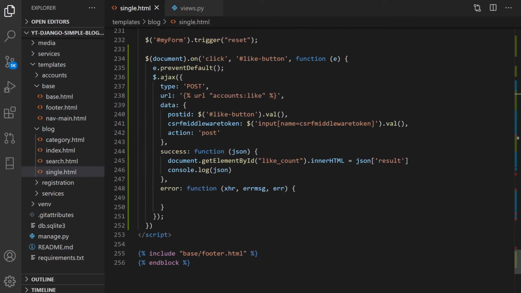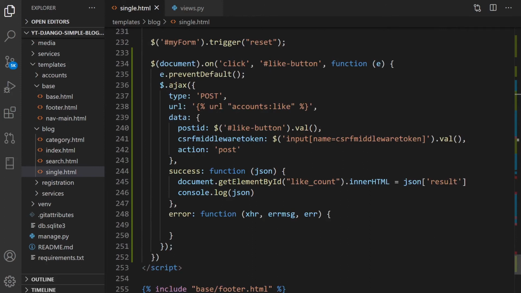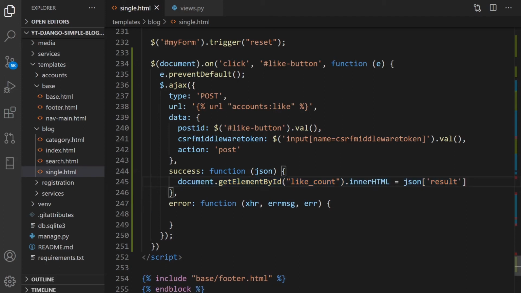Traveling back down here again, you can see that what I'm doing is document.getElementById. So it's called like count, the ID in that span. Then I get the innerHTML and update it with the result. So I go inside the JSON data that's returned, I've referred to it as JSON, and I specifically pick out the result, which should be the new number of likes the post has had. That's going to inject this number into that span at the top. You can also log it if you want to see what's being returned, and there's an error handler here if you want to create something there.